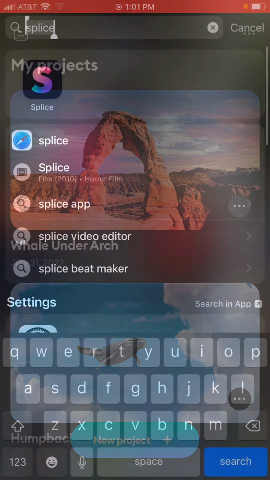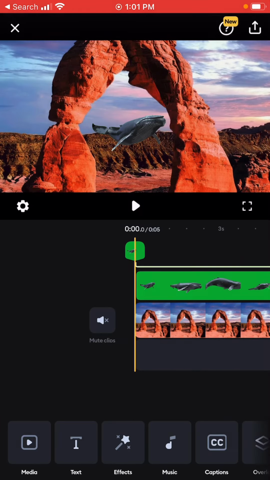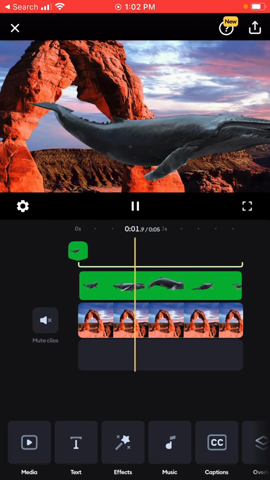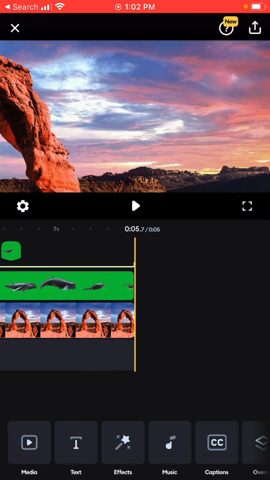Today I'm going to show you how to make a video of a whale flying through the sky. This is an app called Splice, which you can get for free in the App Store. Let me show you the video first. So this is what it's going to look like. He's flying through the arch at Arches National Park, and he's going off into the distance.